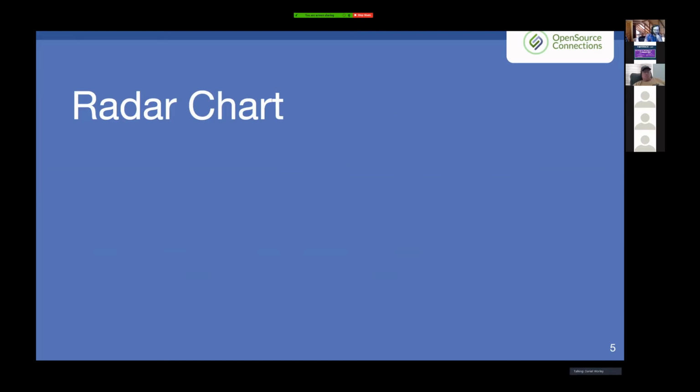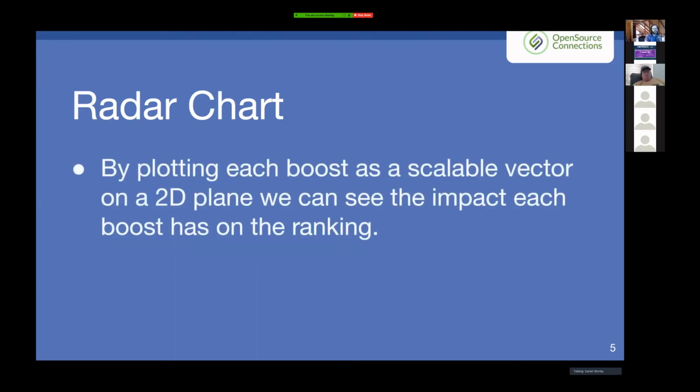radar chart. And the first time I saw this was years and years ago, in an old Nintendo DS game. They showed what your strengths were in your brain in different areas in this concept of a radar chart. And what that does, you're plotting a vector of different velocities on a 2D plane going off in different directions. And you can see the impact of each vector by how far it goes out.